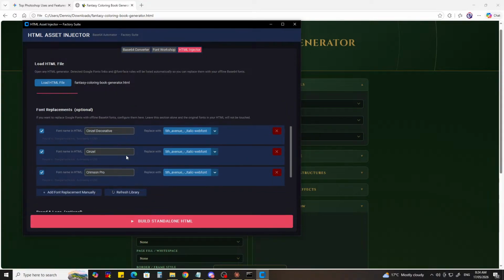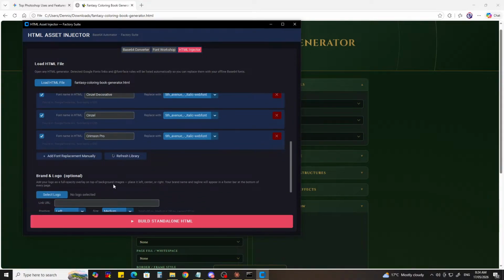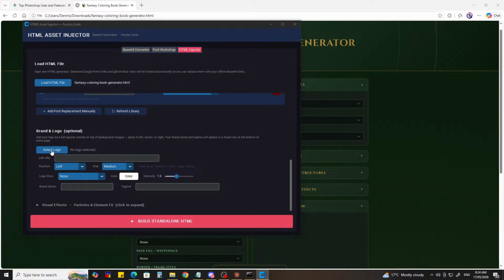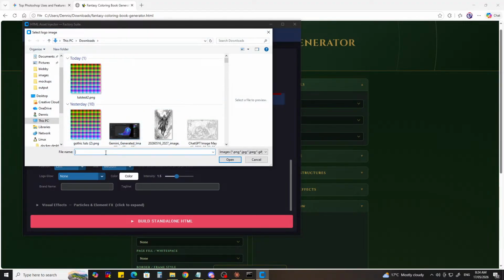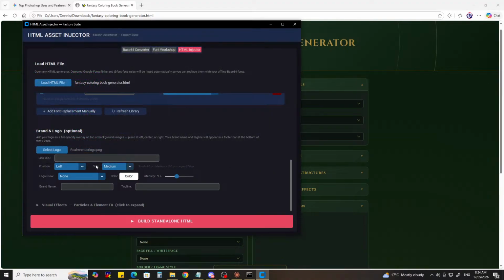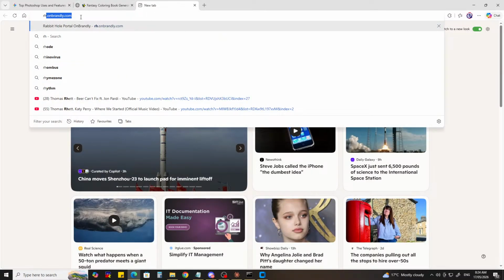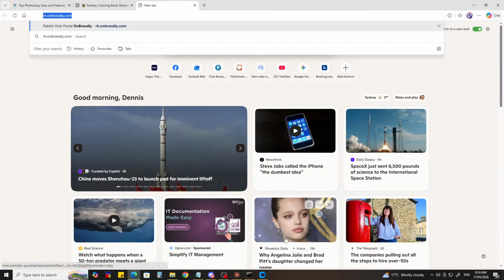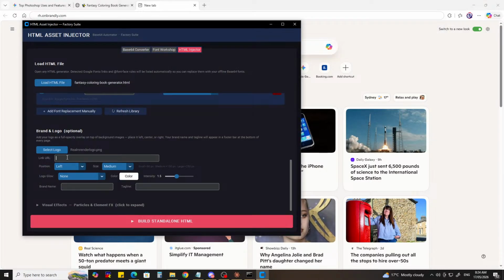I can change the fonts. Let's just go with Fifth Avenue right now, just because it's not too bad of a font. I can load my own logo. I just got to find it here. Realm Render logo. Pop that in there. Copy that. Let's find my URL, which is RH on Brandly. We're going to load that in there as well, so that when somebody clicks on my logo, it's going to take them to my store. Left position, medium. You can literally choose center, right, how big or how small you want.